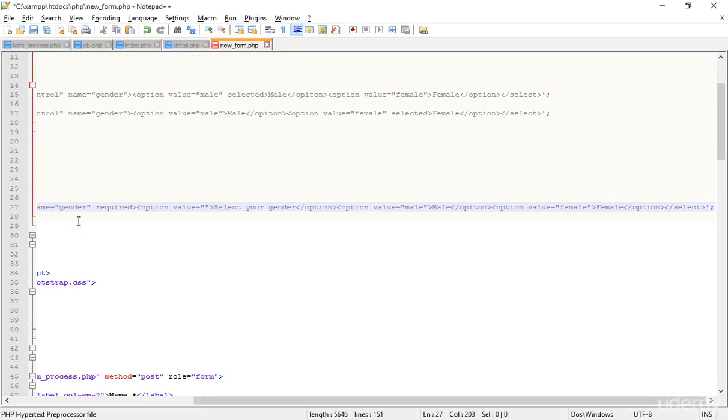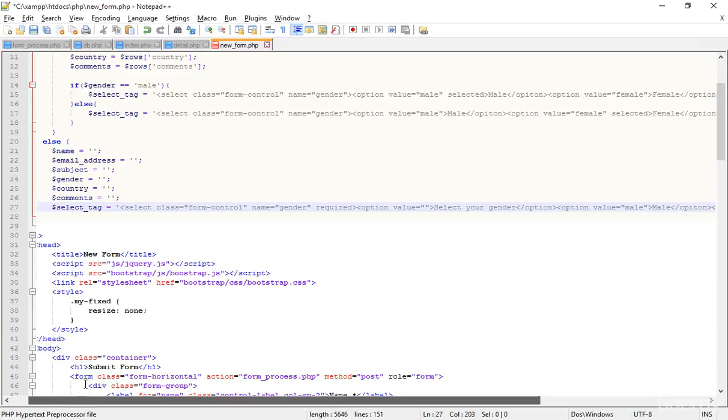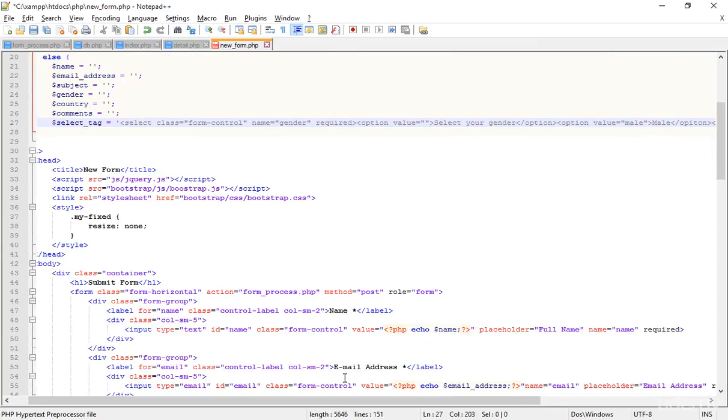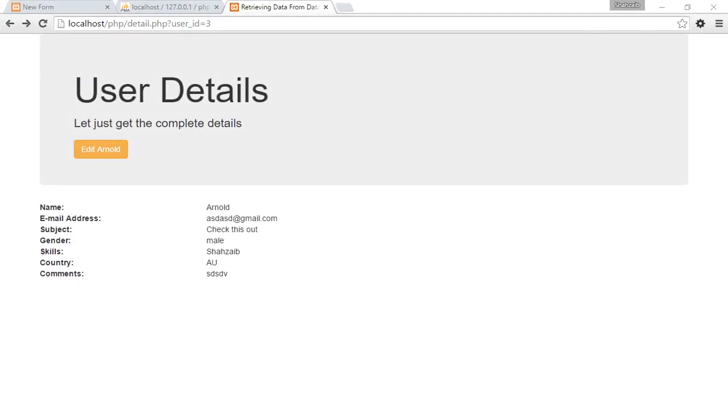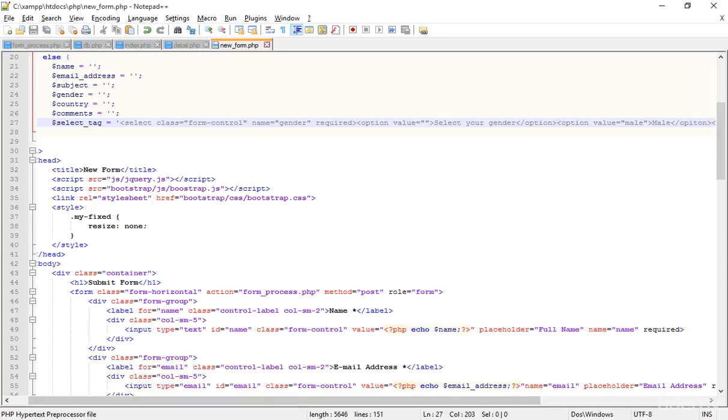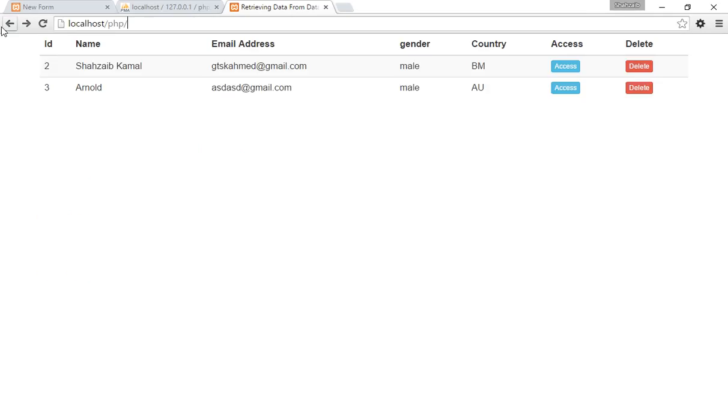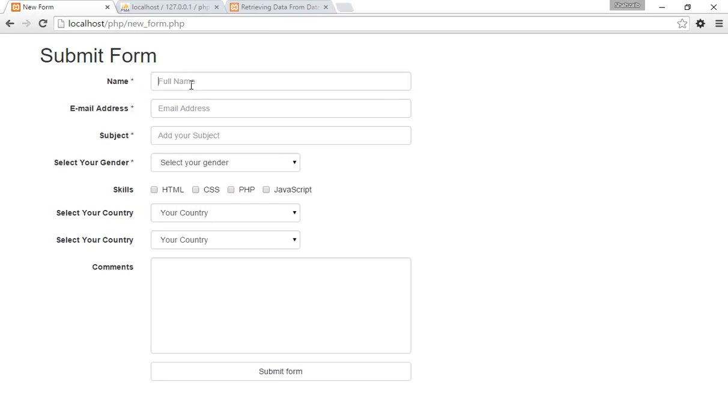But the other thing I want to do here is submit another row. I'm saving this, going back to the browser, and then back to the PHP. I tried to submit another new row. You can see number 3, Arnold and HD and the male and AU. Now I submitted another new record, Arnold or whatever, and I selected this country.